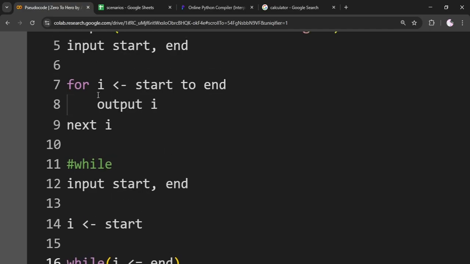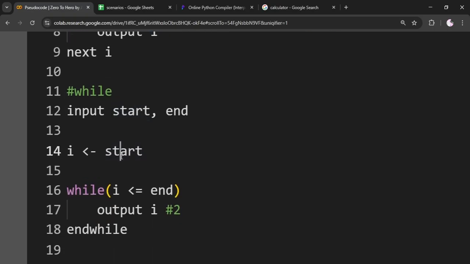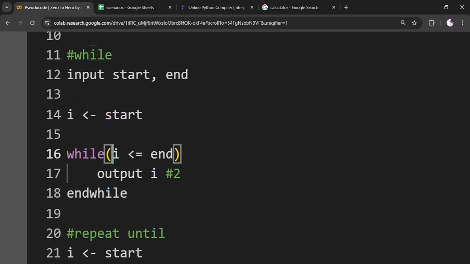So like here we have I, which is starting from start initially. Now we have to do it manually. So we set start to I. So let's say the start is 5, so I becomes 5. And then we are checking while I is less than or equal to end. So essentially if end is 10, we are saying is 5 less than or equal to 10? True. So then you first output the value of I, which would be 5.